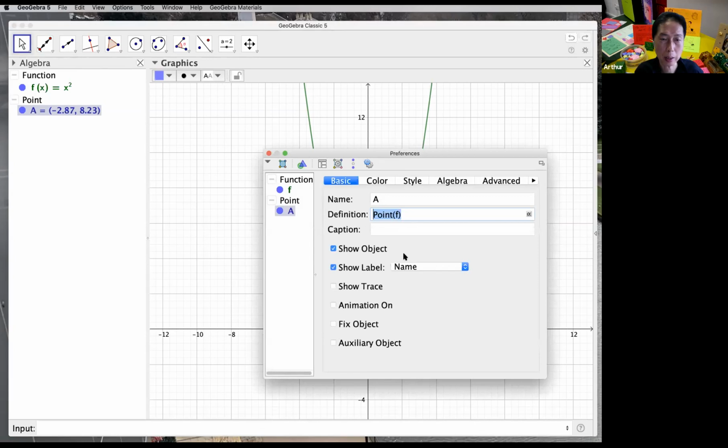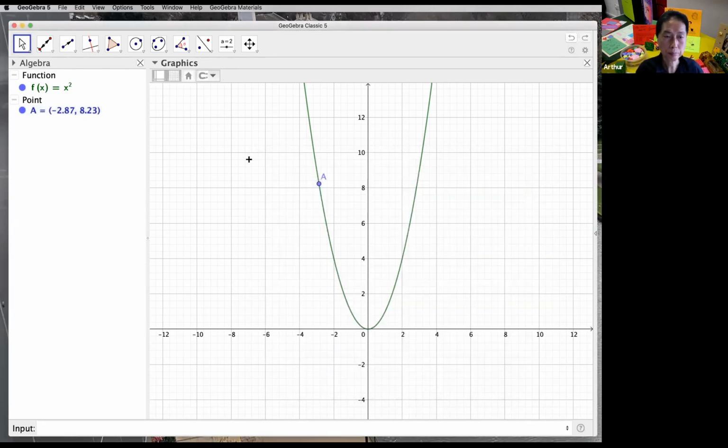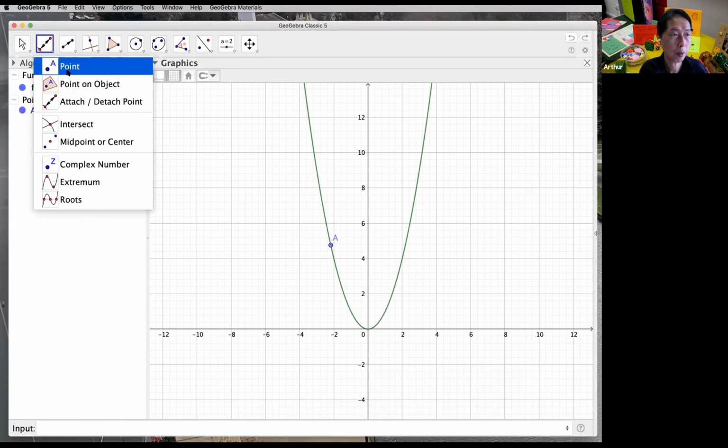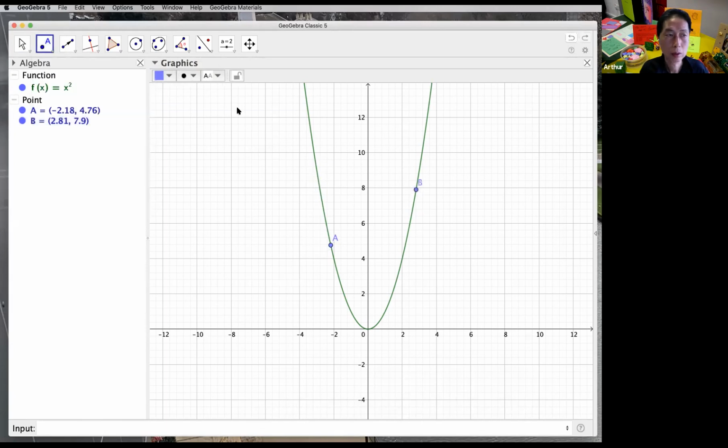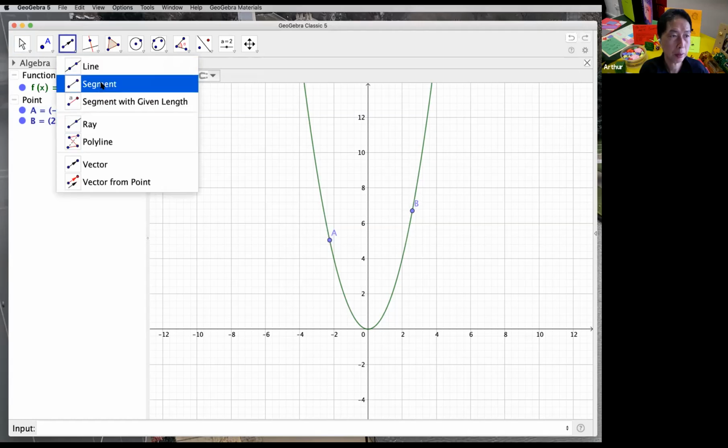All right, so that is the way you input it. If you use the input bar, then you can also do the same. Let A be the point on f. So these are also the syntax as well. Can you follow? Similarly, I can put another point B on the curve. Then I have 2 points A and B on the curve, and I can also join them by a segment or by a line, depending on what you want to study or discuss with the students.